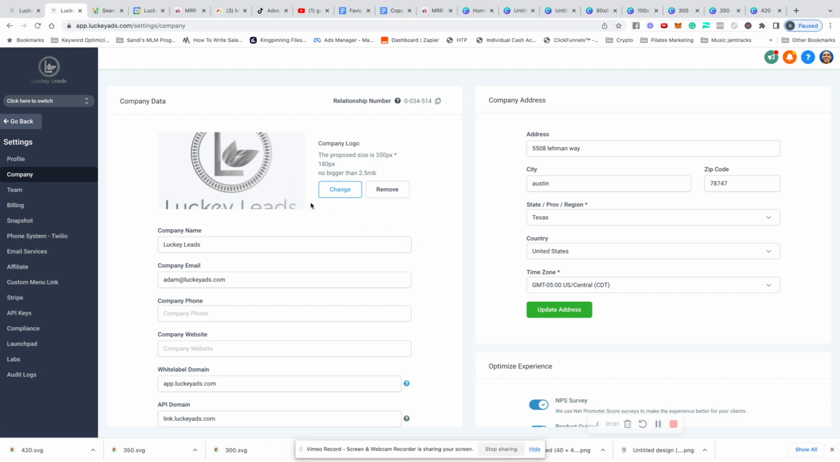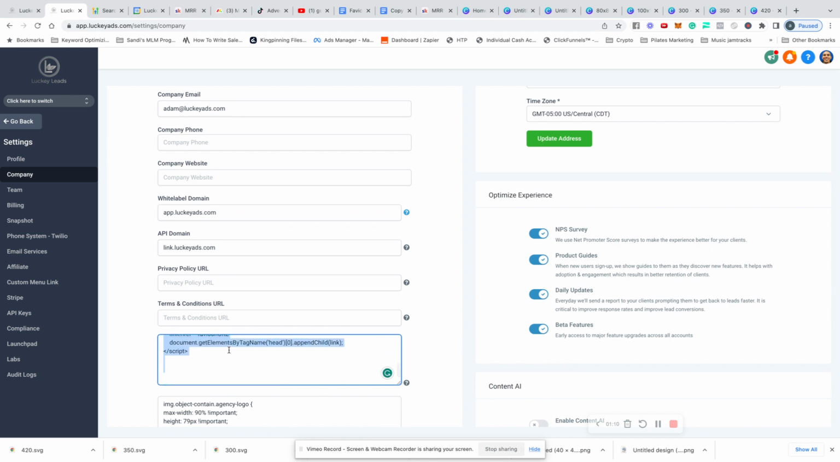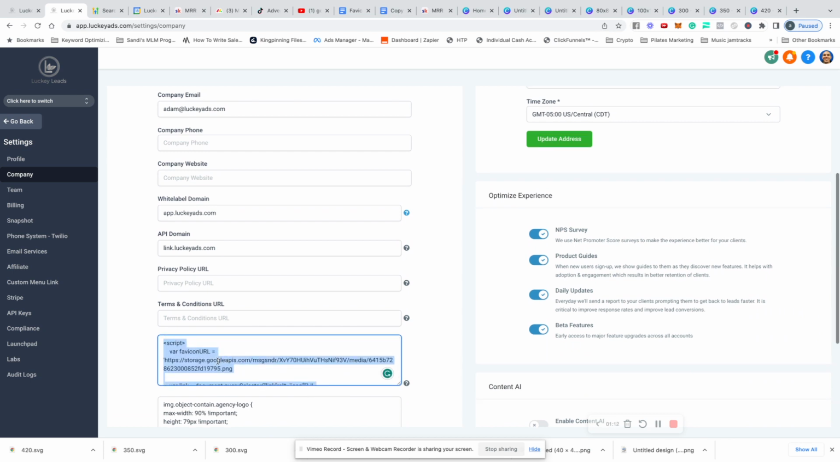All right, let's talk about the Favicon, because sometimes it can get squished. If you have a squished Favicon, make sure you use this script, and I'll post that in the comments below as well. And then you just have to take your file and put it here.